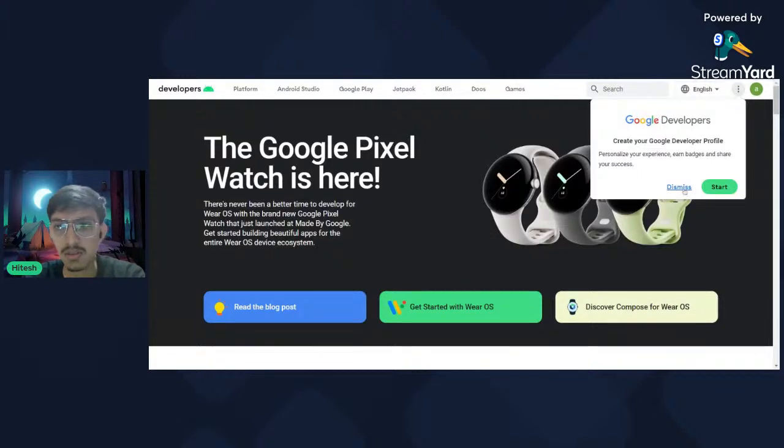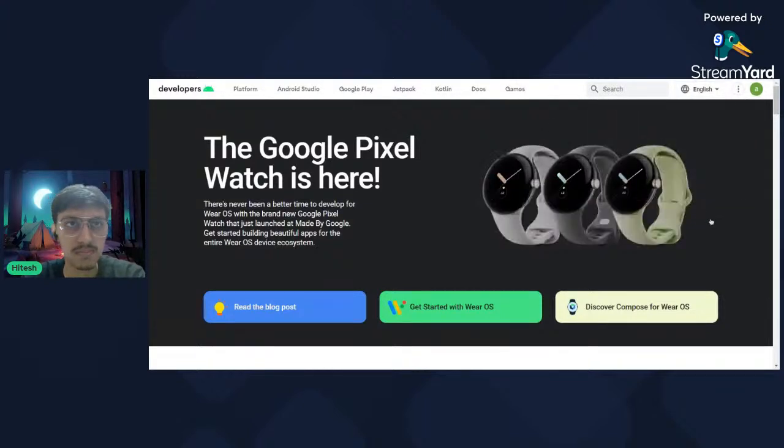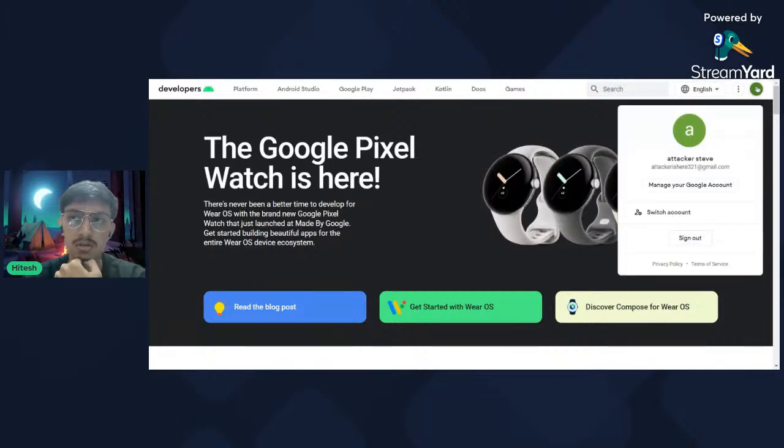You'll get to see this interface. Yes, yes. I guess we should continue. Now, go here in the top right corner and log in with your Google account, and type yes if you have done it.